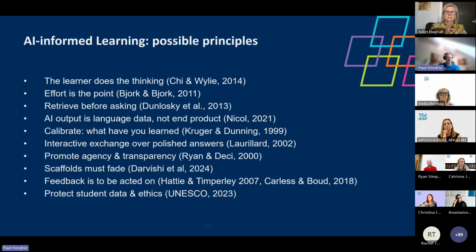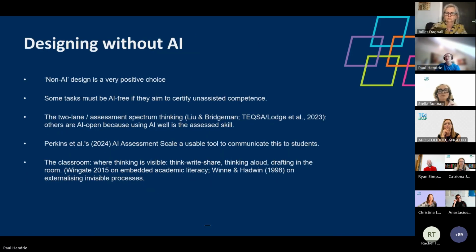No surprise here, I think, that these are the principles that I am working towards. If we are designing without AI, then I think that's a very positive choice, because to me, education is a fundamentally human process. It's got to be kept resolutely human, and I think we've got to use these. This is why I think of AI as a context rather than an agent. To me, it's an environment.